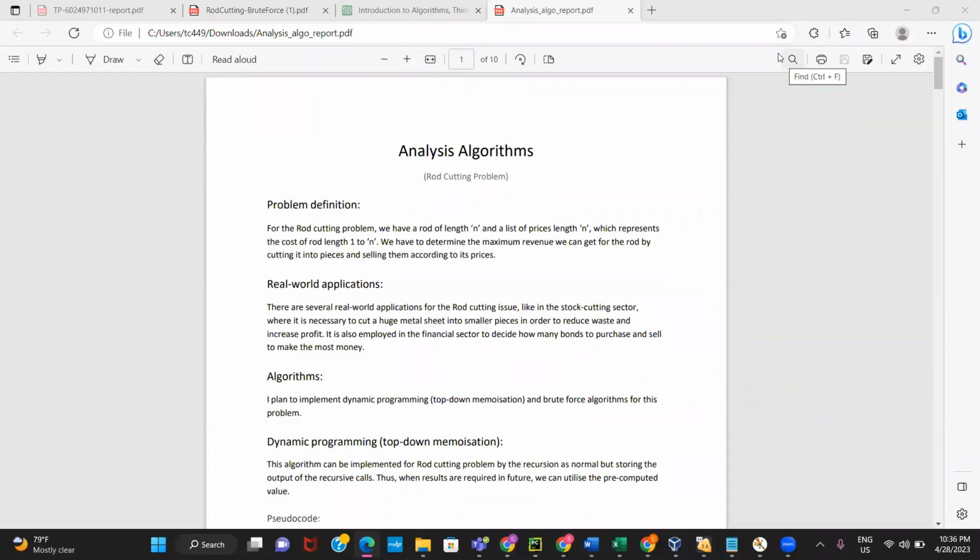Here we're planning to explain the process of how I approached solving the rod cutting problem. For this problem, we have two inputs: the rod length n, and the prices of length n, which represent the cost of rod lengths 1 to n. Here we have to determine the maximum revenue that we can achieve by cutting the rod into pieces and selling them according to the prices.